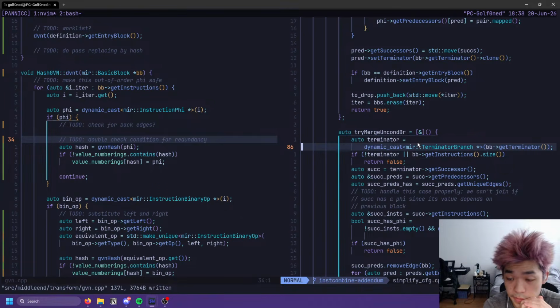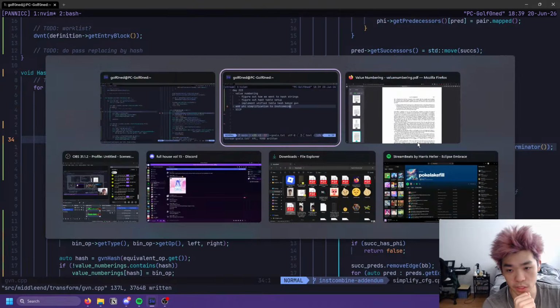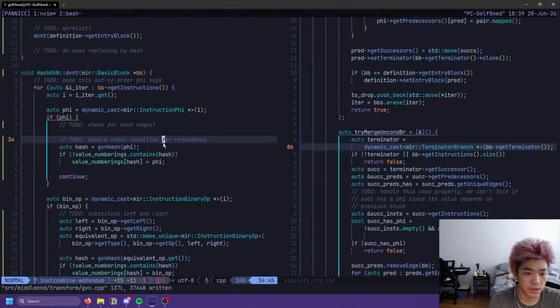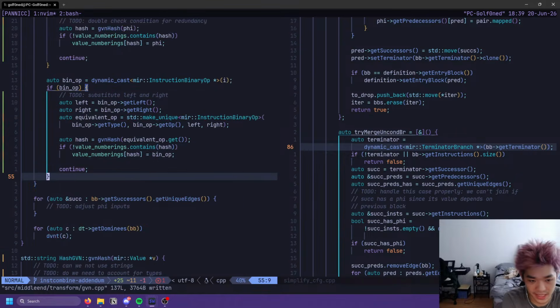What else were we looking at? Is redundant if it computes the same value as another phi. Okay, so we can just hash that, and that's fine. We'll be fine. Without additional information about the conditions controlling the execution of different blocks, cannot compare phis in different blocks. Okay. Yeah, that makes sense. What's up, Izrith? Oh man, we need to figure out how to hash phis. This is scary.